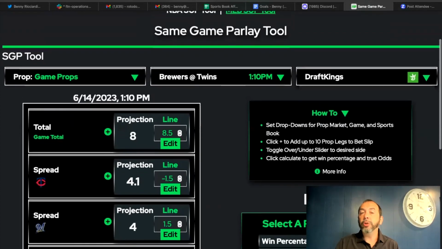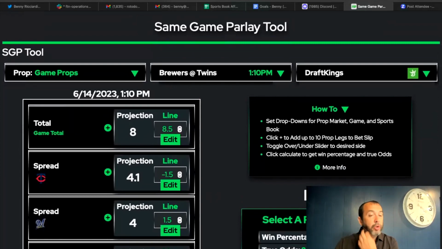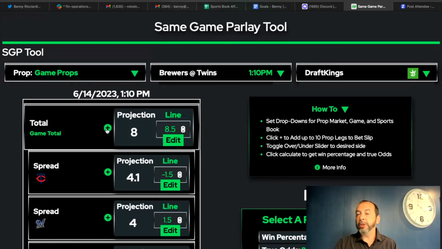Now, what makes this same game parlay tool different? Like I said, for those of you who've used the NBA one, you know that this isn't just something where we're taking the odds on any certain event happening and putting them together and saying, okay, this is what the parlay should pay out. No, what we did here is we used our projection system to simulate thousands of games. And when we simulate those thousands of games, let's pick a couple things here just so we can highlight it for you.